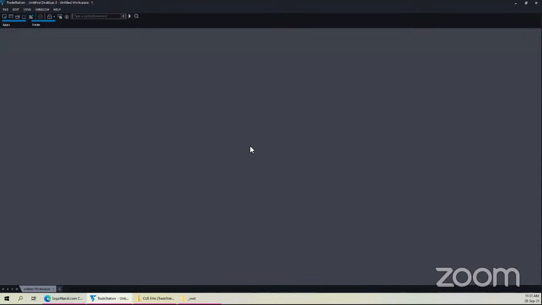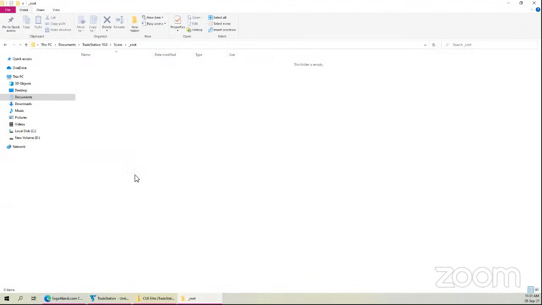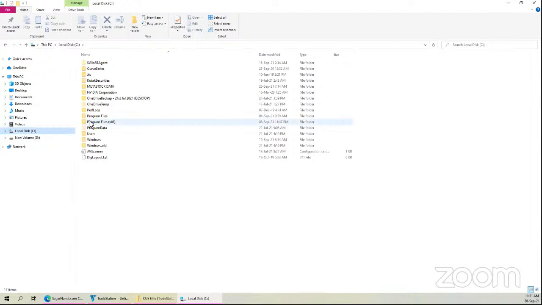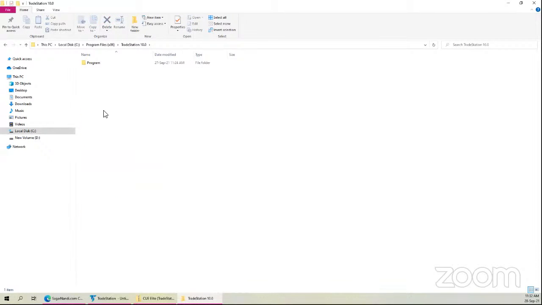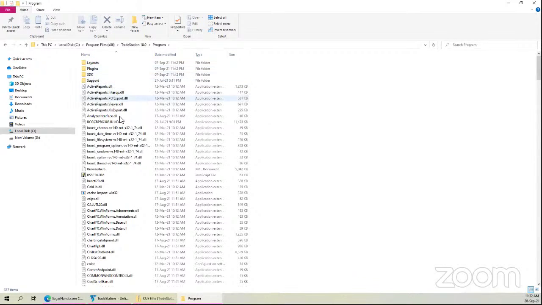Now we can close the TradeStation Development Environment. All components of QElite are now deleted except DLLs. As I mentioned, we don't need to delete DLLs, but let's see where they are located. They are under C:, Program Files x86, then go to TradeStation 10. Go to Program. You can see there are many DLLs.